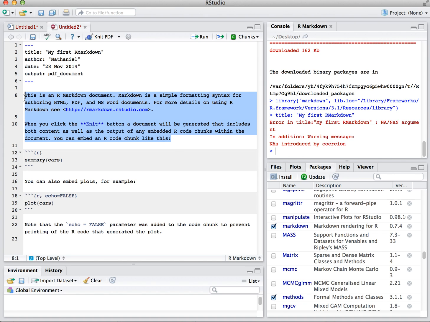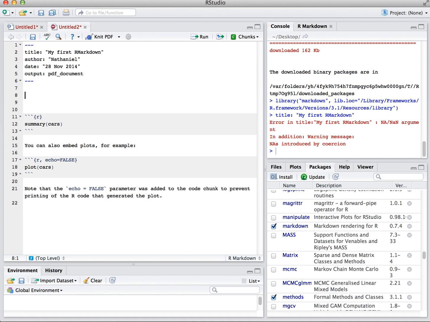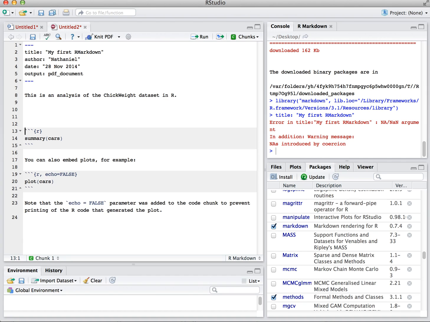So let me just delete all this. And if I want to say, okay, this is an analysis of the chick weight dataset in R. And of course, you can write whatever you want here. So what do we want to do? Let's say, first, let's create a histogram of the chicken weights. I'm going to put a colon here.